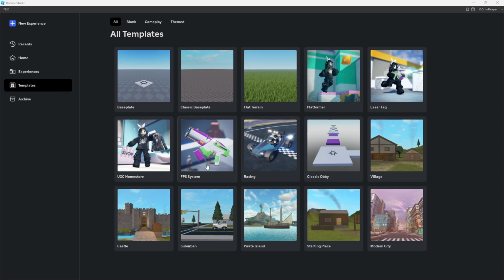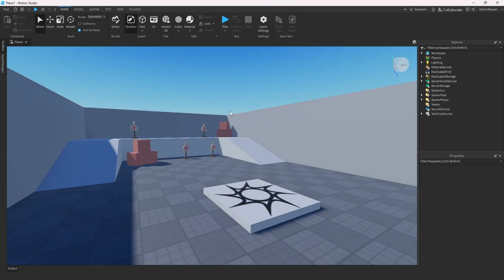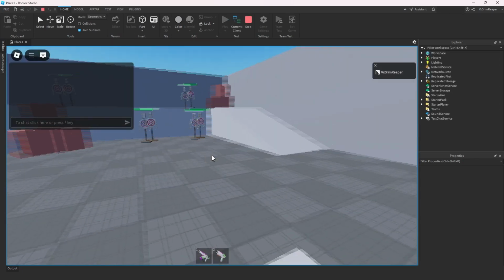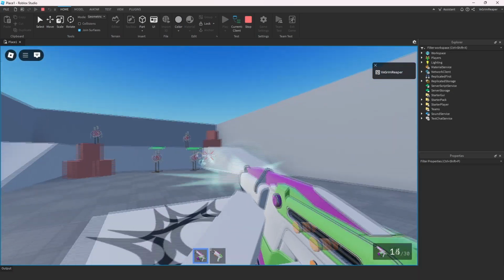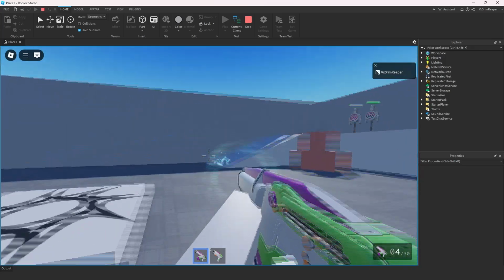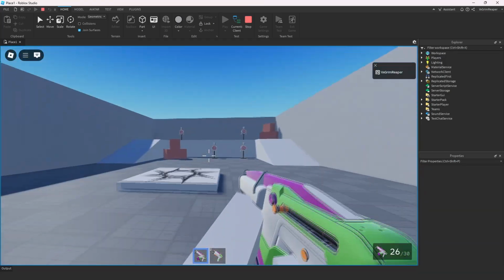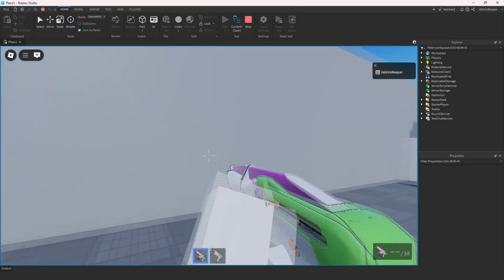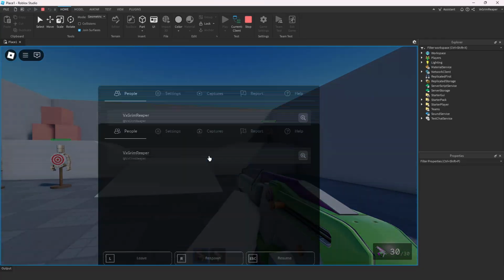I'm going to open up a new template. Now, first things first, let's explain a few things so you guys can kind of get the method to the madness here. So if we press play, and when we shoot, you can see that the GUI is going down, and if it goes down to 0, we reload. We shoot, and we press the reload key, it reloads. Now, that says a lot.